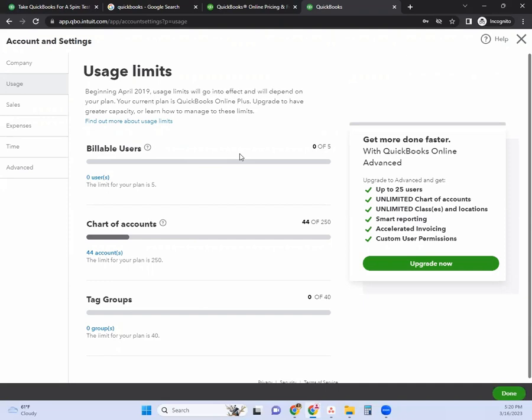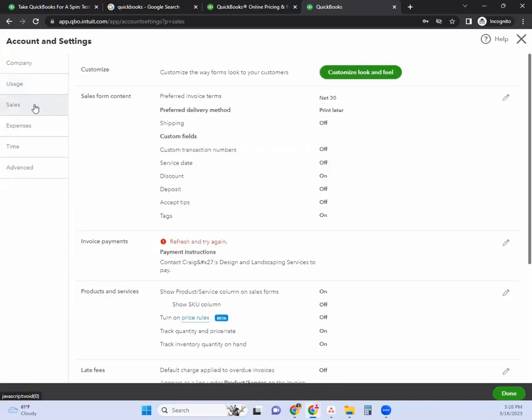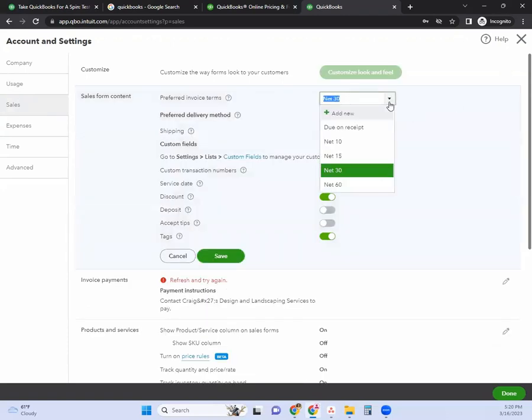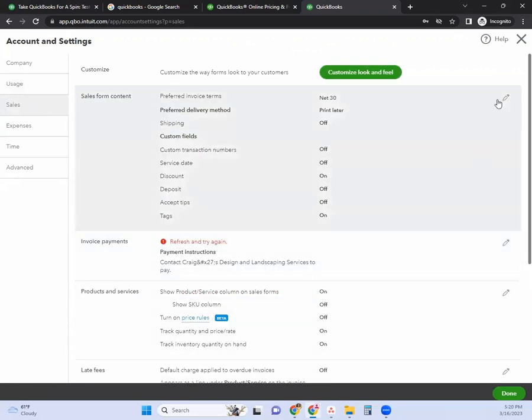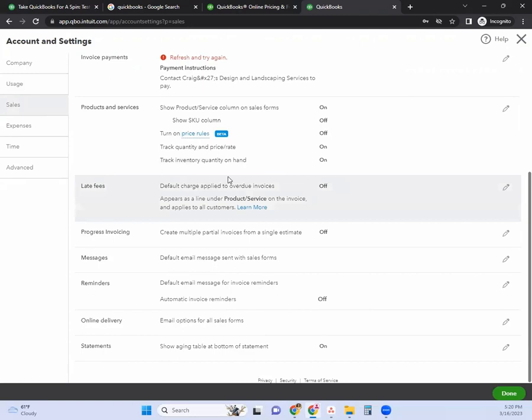So that way you can have your CPA there and you're not getting charged for them being a user. And then you also need to go through all of your sales information, like what type of terms are you going to have on your sales form? Is it going to be net 30? You can always come back here and change it too. So if you don't know the answer up front, QuickBooks auto populates some of these things, so you can always come back to this section and update it.